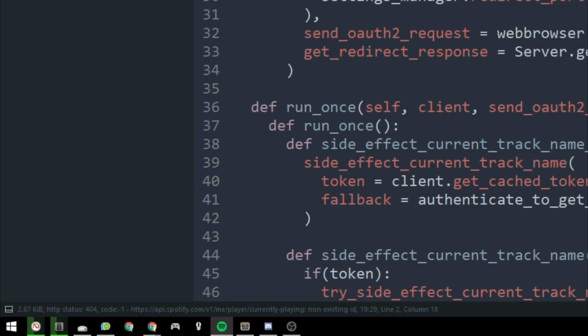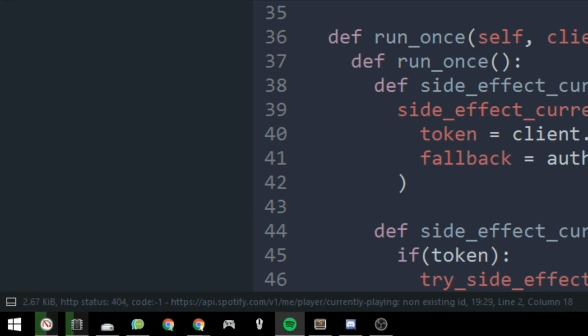Okay, so it's playing right now, and it should say Kurt Cobain, Teen Spirit. Yeah, that's all it says. Kurt Cobain, Teen Spirit. It's in some sort of playlist or something. It's called Drawn and Recorded, right? But what we see over here is HTTP status 404, code 1, whatever this is. It says non-existing ID, and basically I have no way how to handle it.